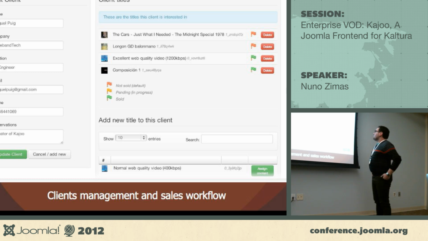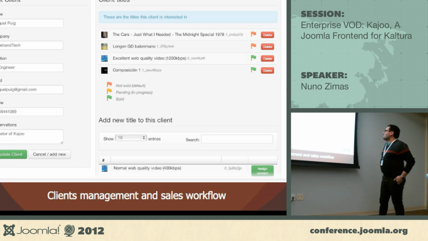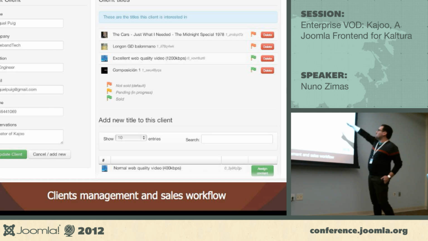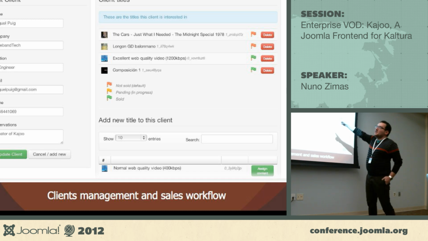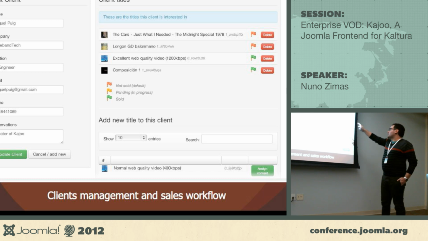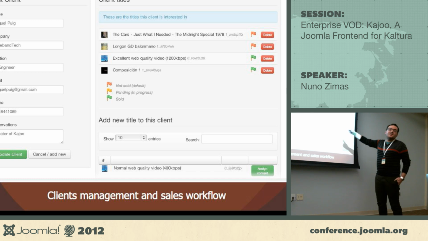Okay, this is the clients management and sales workflow. Exactly. As I've told you before, here you have the titles this particular dummy imaginary customer could be interested in, together with the statuses of each of the titles. So this integrates with the sales cycle itself, so that at all times the sales representative knows exactly who bought or who is interested in what.